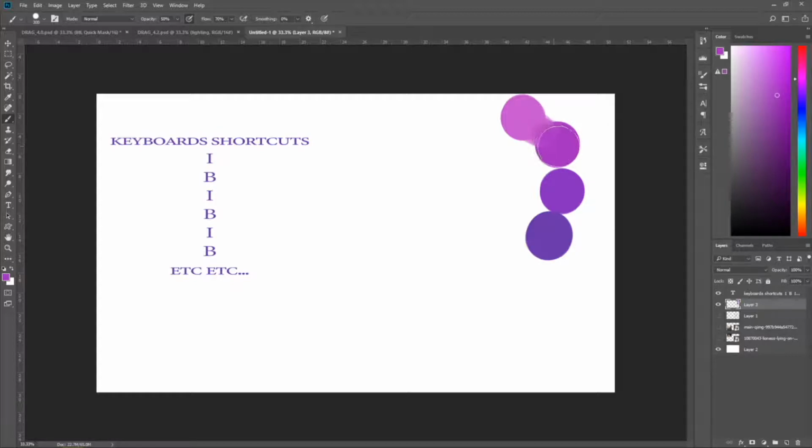Just repeat this process over and over. I for the eyedropper, B for brush. Pick the color and blend it with its neighbor color. Keep doing that and you're actually going to start seeing that it looks like an actual painting. You're blending the colors and it's working out pretty smooth and nice.